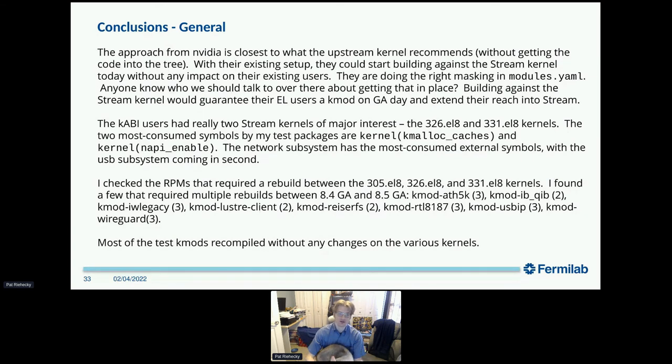The upstream kernel recommends get your code into the tree so that you can target a specific kernel. NVIDIA is just targeting a specific kernel without getting their code into the tree. With their existing setup, they can build against the stream kernel today without any impact to their existing users. They're doing the masking and modularity correctly, so they could start this today.